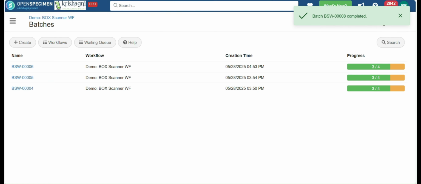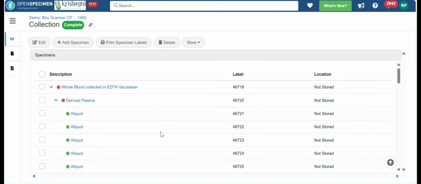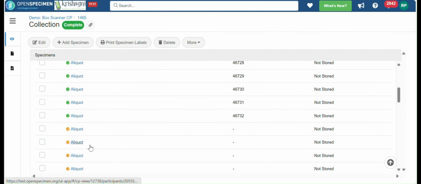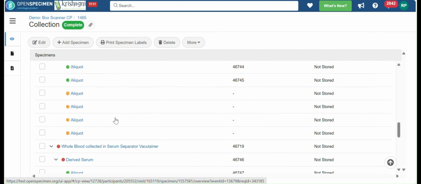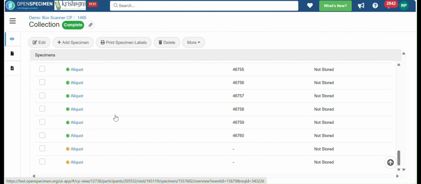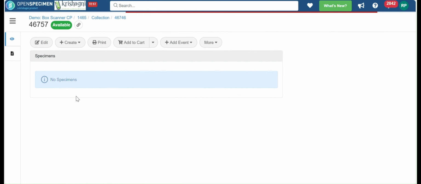With this submission, the batch is complete. Now when you come to this visit overview page, you can see that all the specimens are already collected. So I have collected some plasmas, I collected only 12 out of 16. I collected some PBMCs, which are again 12 out of 16. And I collected a few serums, which are 14 out of 16. So these kind of aliquots you can find out.